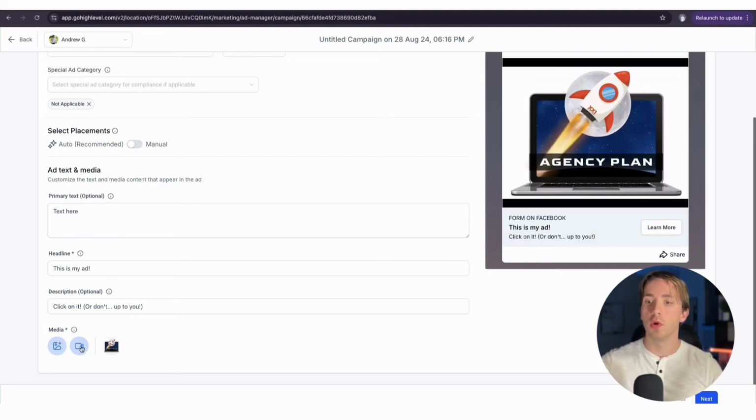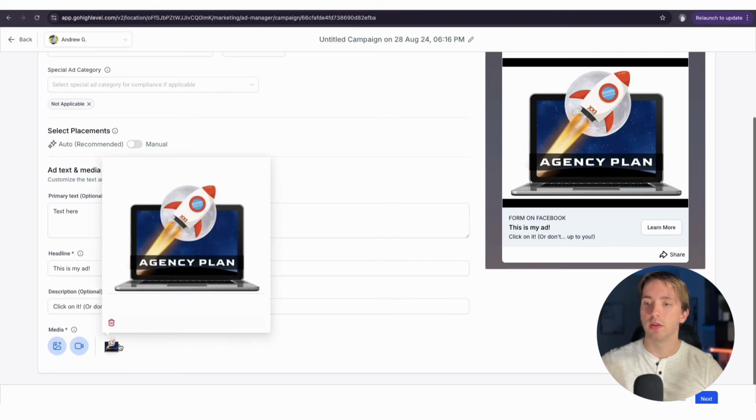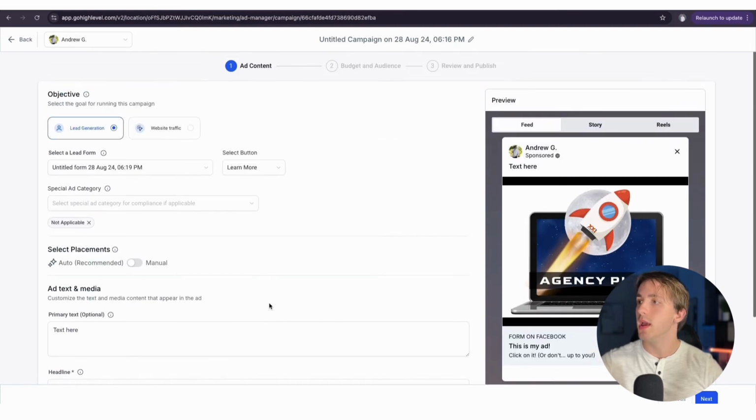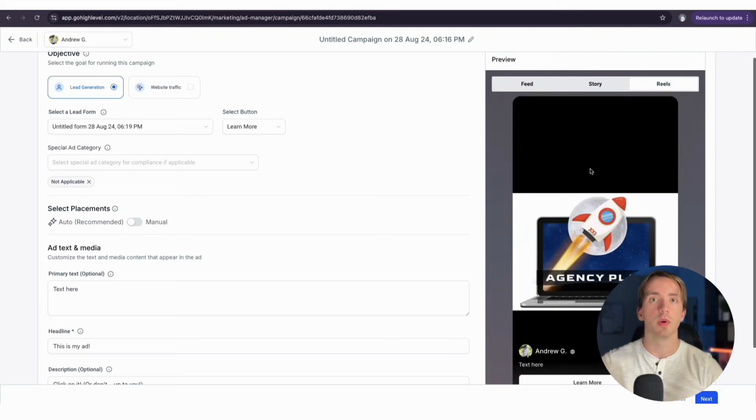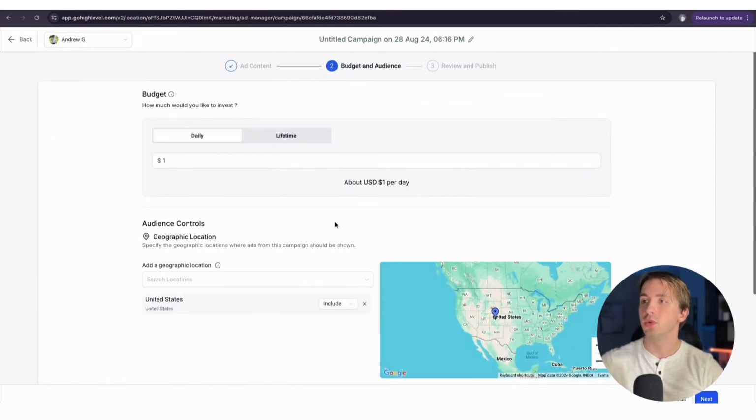Now, when you upload your photo or video, you'll be able to see your media right here on the right-hand side where you can delete it if you would like to. And you can also see a preview on the right for feeds, stories, and reels for exactly what your ad's going to look like. Then when you click next, you will see the next step, which is where you're going to be determining your budget and audience.